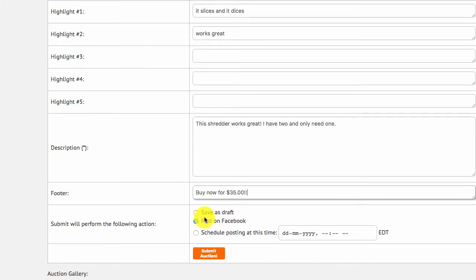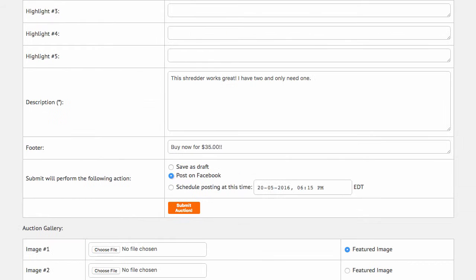Okay, next, you can either save this auction post as a draft, meaning maybe you didn't have all the information you needed, but you did do some work on it and you'll come back to it later. Or you can post it on Facebook right away, or you can even schedule a time to post. Okay, I'll post right away.